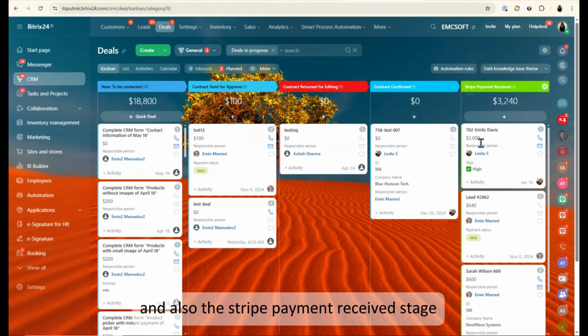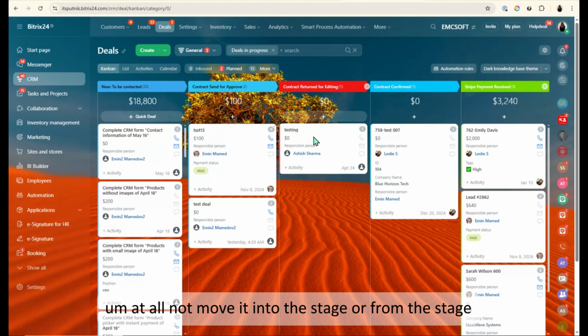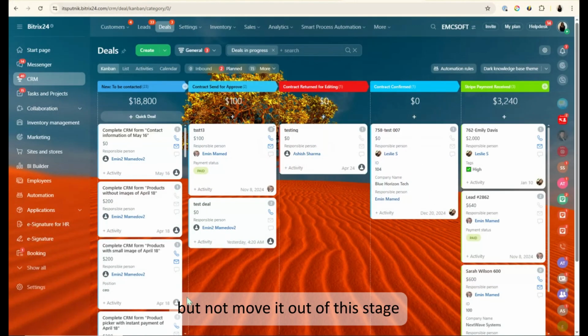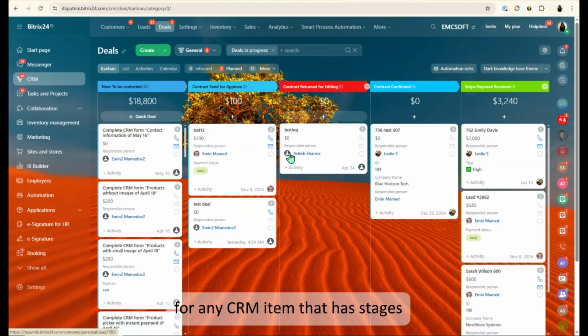Okay, and also the Stripe payment received stage maybe is also something that they shouldn't be able to move at all, not move it into the stage or from this stage. So in this case, maybe they should be able to move it to this particular stage, but not move it out of this stage. So we're going to set that up, and I'll show you how you can do that for each particular stage. And you can do this again for any CRM item that has stages and that you can view as Kanban.